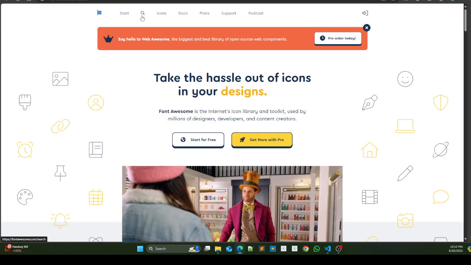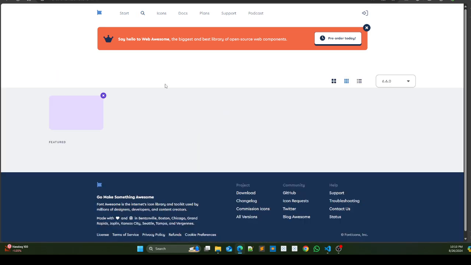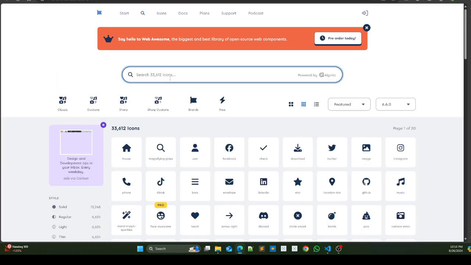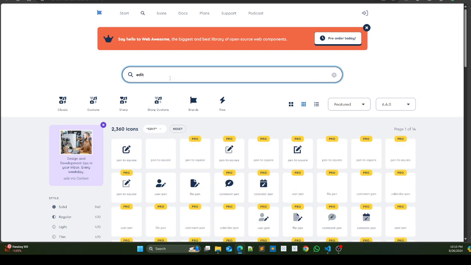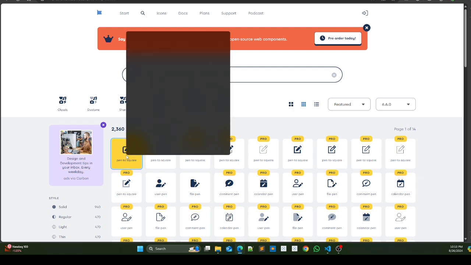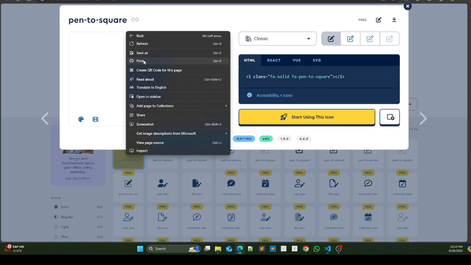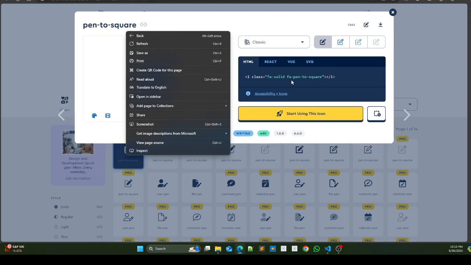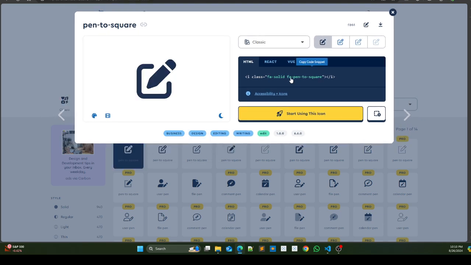So over here you need to click on this search icon. So search for, let's say I want the edit button. Okay, so I'll choose this one. So I'll just do copy. Let's say I want to copy it, so it's copied.